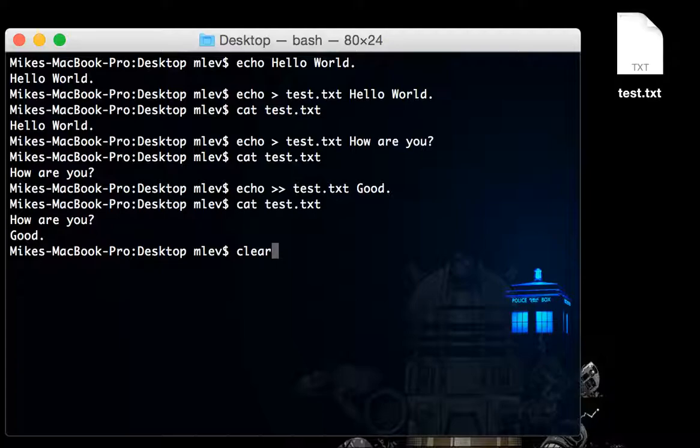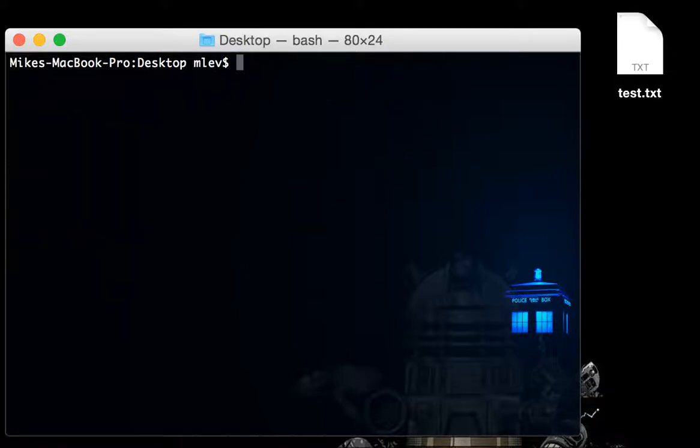Clear is a very useful command. Basically it just clears the window so that things don't get cluttered up as you are working. Now there also are some variables that we can use. And a variable is basically just something that stores information. So for example, the temperature outside might be a variable, or your name might be a variable, and it's just a way of storing information.